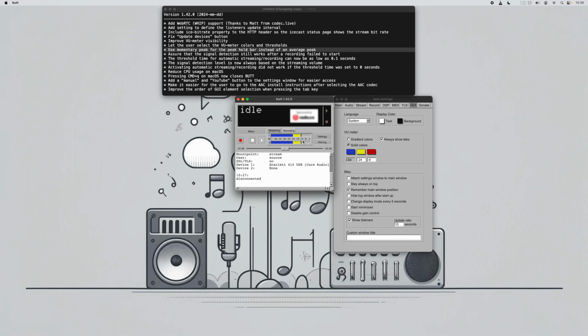The peak hold bar, which is the black vertical bar you can see here, now shows the momentary peak of the audio signal. Before this version, the peak hold bar has always indicated an average value over the last 50 milliseconds, so it was not very accurate. Now it's much more accurate, so you can really see when clipping occurs or not.